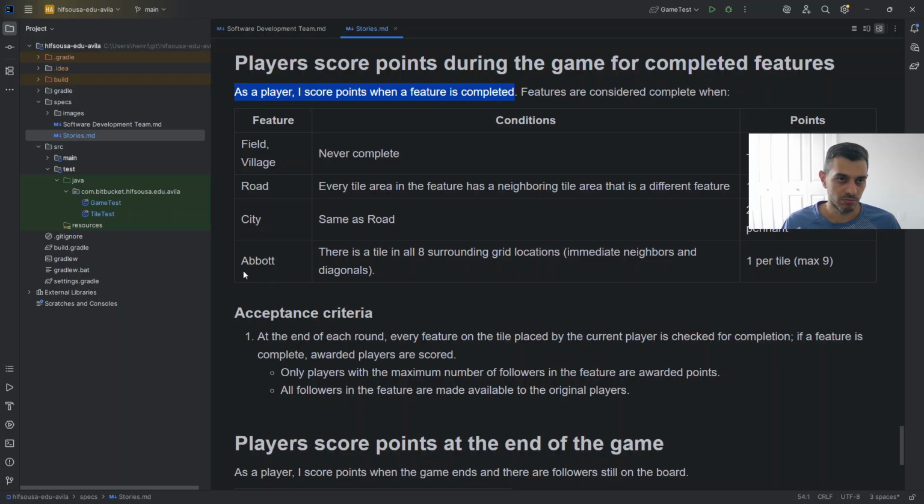So that's 1 for each of these. 13, 16. We should derive around 16 test cases for this acceptance criterion only. That's what a good software engineer should be able to do.